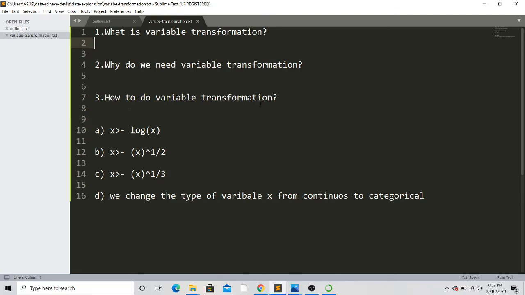Now, how to do variable transformation? As I have already explained, variable transformation means you are replacing the input variable x with some function of it, that is, replacing x with f of x. You can do it in four ways. In the first way, you replace x with its logarithm. If your base is 10 and your input is 100, the transformed value will be log of 100, that is 2.